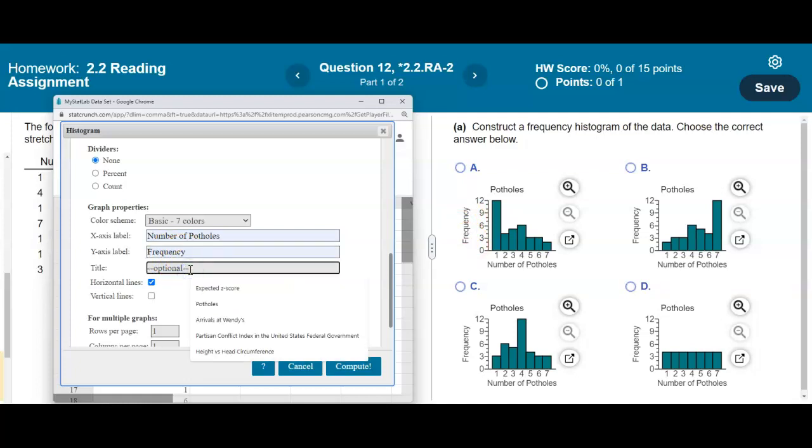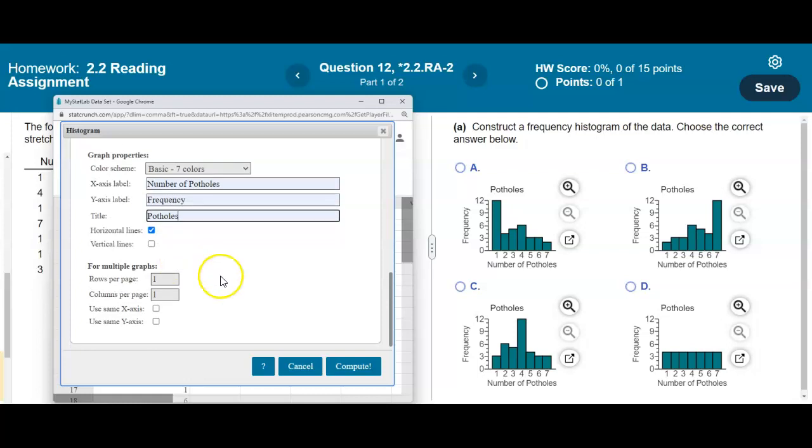Now, what is the title of this? Well, the title is potholes. It's important to know how to do this because when you do your project, you want to make sure that you know how to put that information in there. And now we're going to select compute.